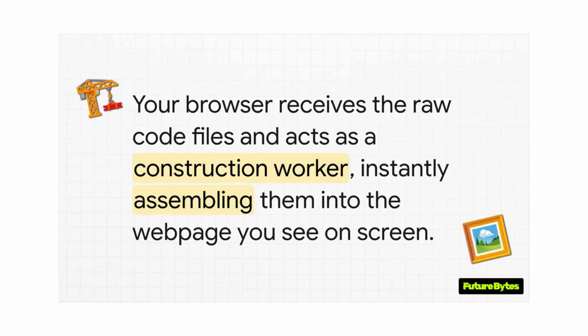Then, your web browser, whether it's Chrome, Firefox, Safari, whatever you use, becomes this master construction worker. It gets these separate files, these blueprints, and in a flash, it reads all the instructions and assembles everything into the complete familiar Google homepage that pops up right on your screen.